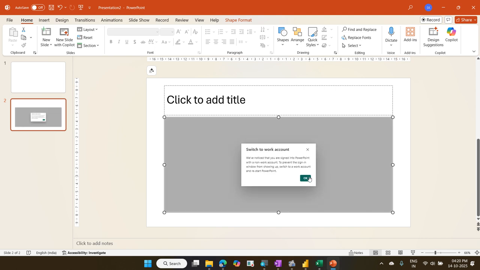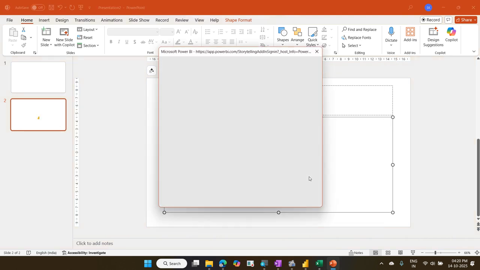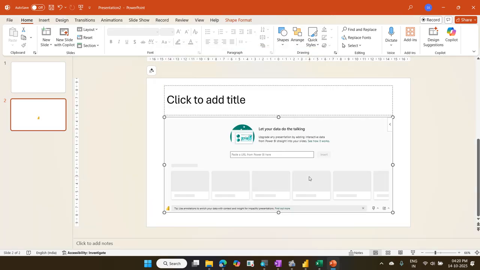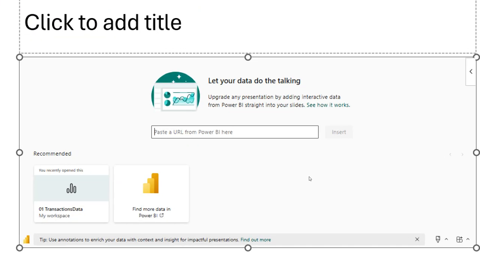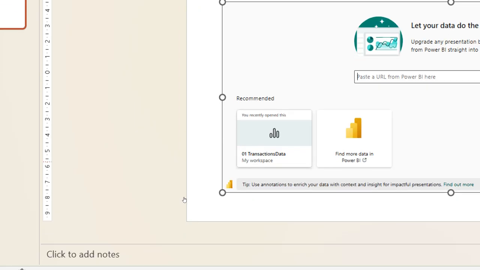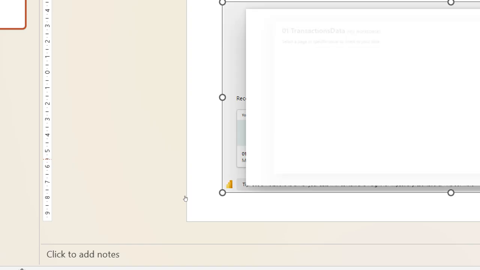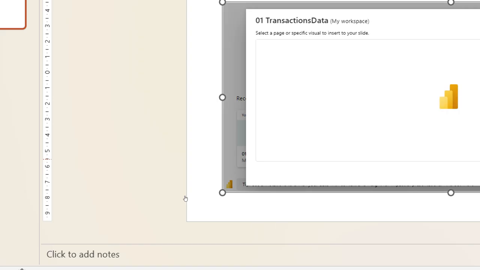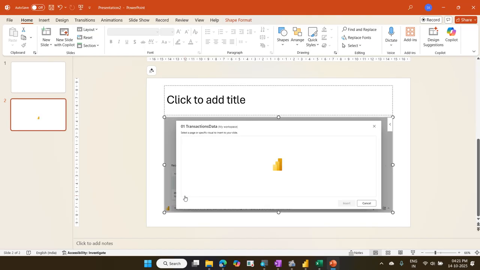If your screen shows like this, here you can see that the report is available, transaction data. This is the report which we have just published. Click on this. So you can see all the 3 pages of the report displayed here. Page number 1, page number 2, page number 3.